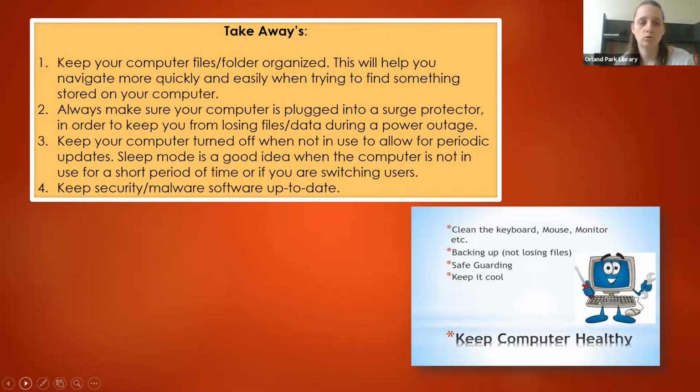And then you can keep your security, your malware software, you should always keep that up to date. And then make sure that your computer, again, is not put in direct sunlight. You don't want to overheat your computer. You want to keep everything clean periodically. You know, keep it from dust. You can always get one of those spray cans of spray air, and you can go through that with your keyboard or even your mouse.